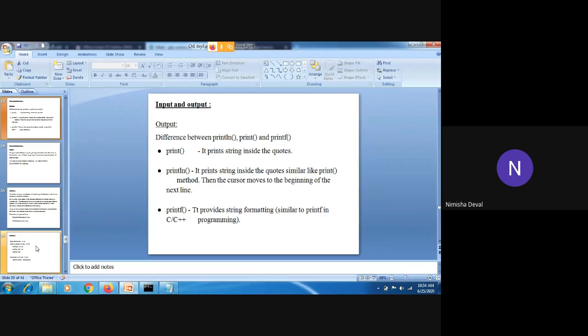So next one is how to take input from the user. This is a very important part. Up till now we have taken input through the program only. Right now we are going to take input from the user. For output purposes, we have used two methods up till now: the print method and the println method, from the first lecture.